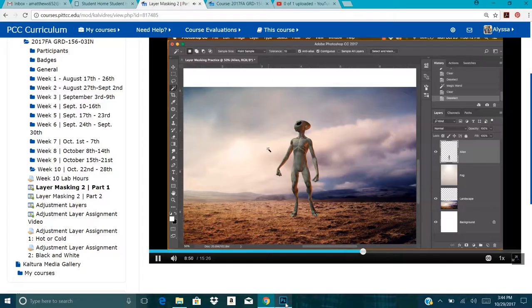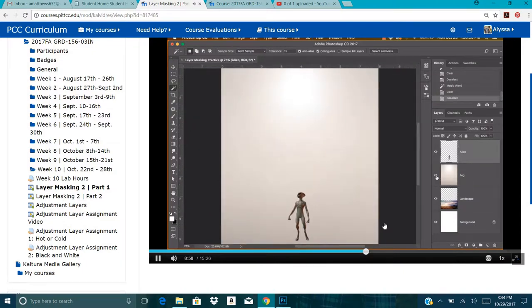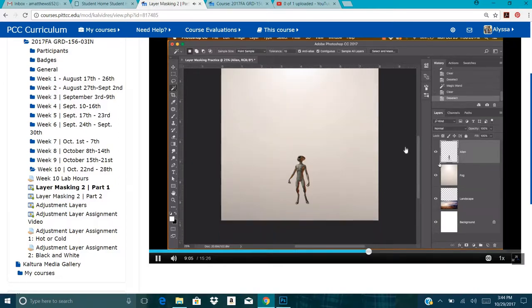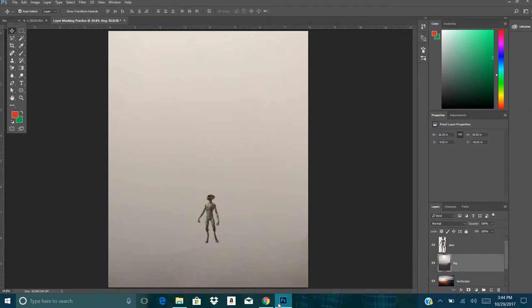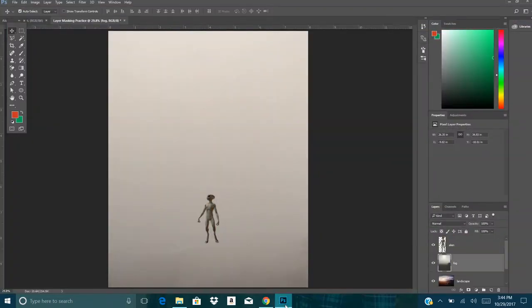Now what I'm going to do is turn on my fog layer. So as you can see, when I turn on my fog layer, the background gets hidden, okay? And that's something I don't want. I want this to have that atmosphere to it. I want the fog to show up. I want this fog to be above my alien. And I want to see some of the landscape.